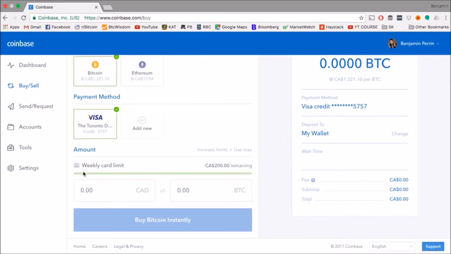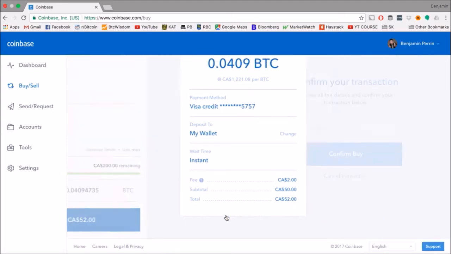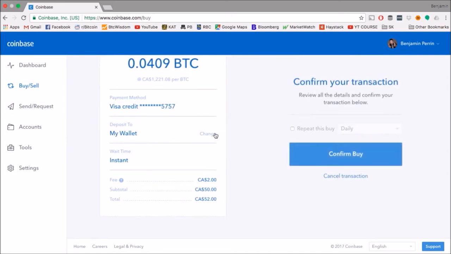So I am going to buy. I've already set up a credit card, but I'm gonna buy $50 right now. So I just typed in $50 here on the bottom left. You can see I'm paying a $2 fee for $50. That's not too bad. I'm willing to pay $2.